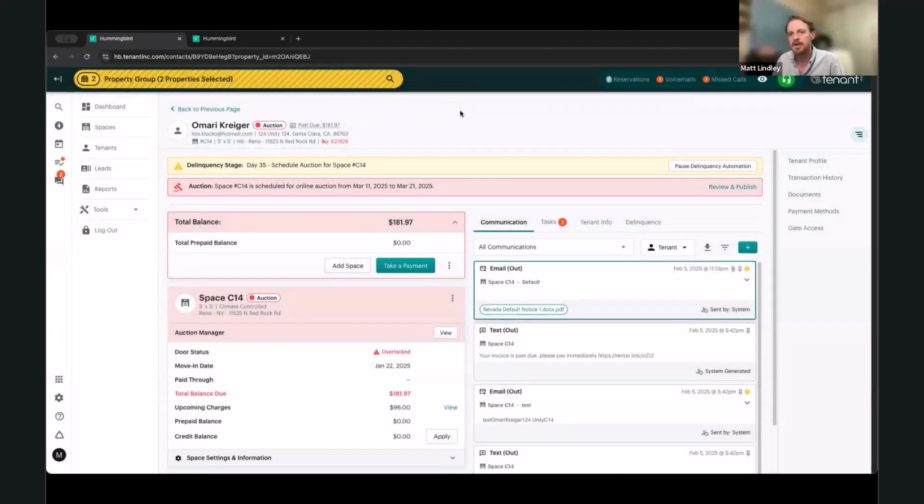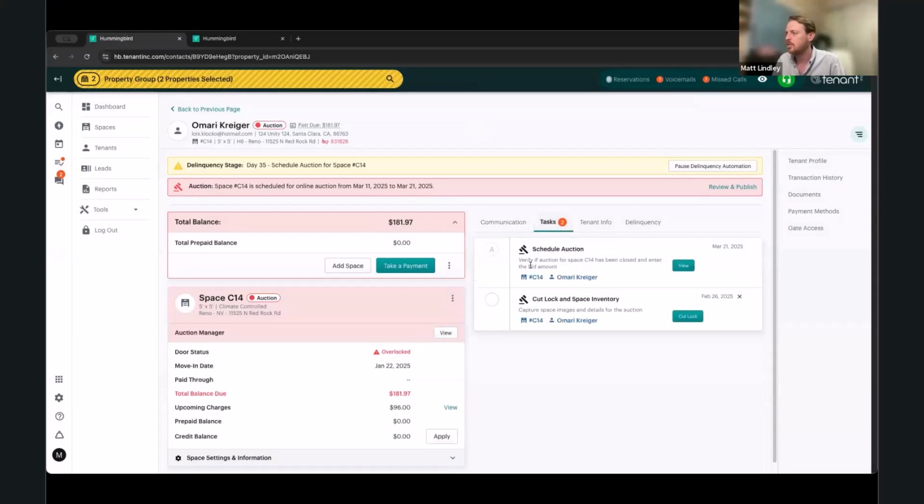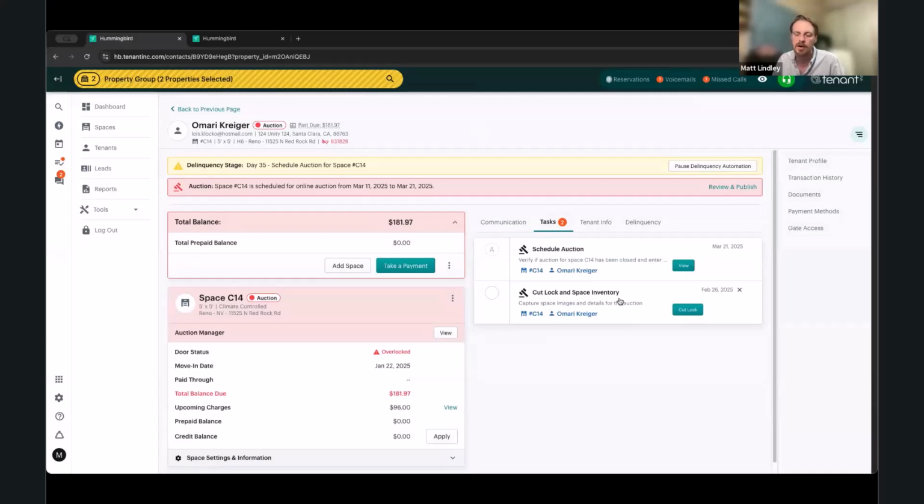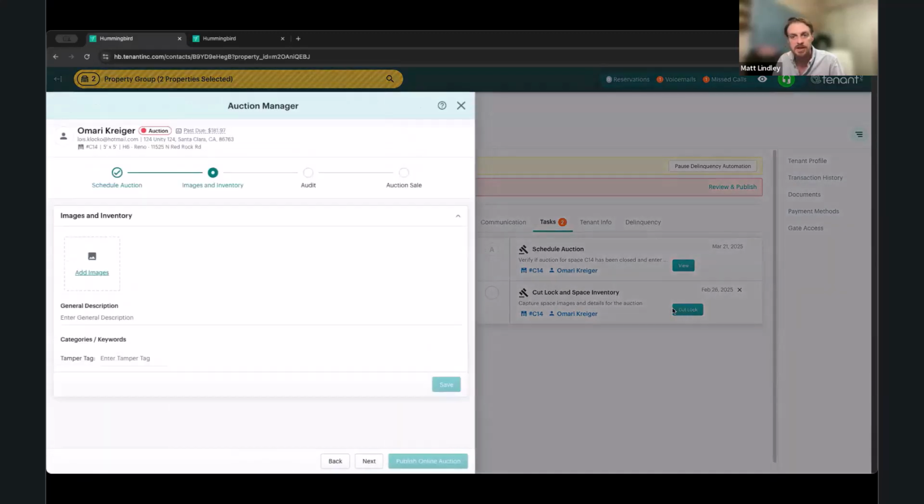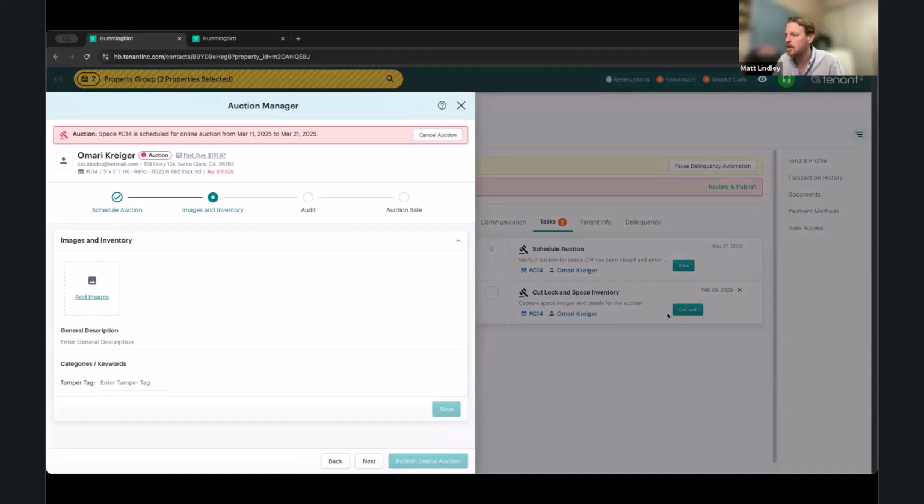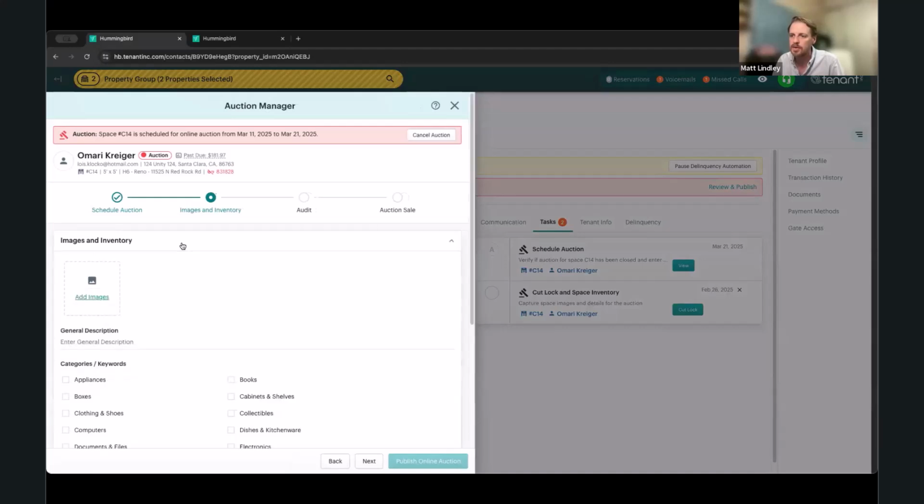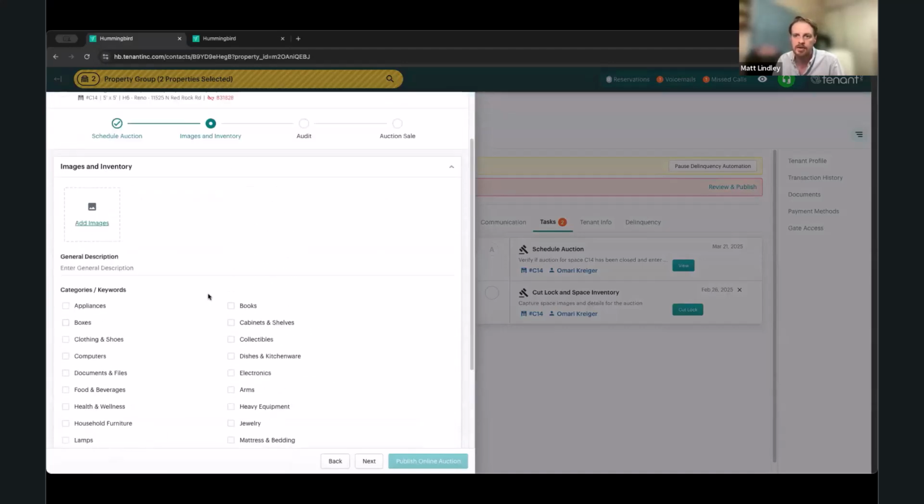So I just want to show one thing here real quick, which is we have this cut, lock, and space inventory. This is the same task that we saw the list of in Mobile Manager. And these are actually created by the delinquency automation. So this is configurable depending on how you like to do that. If you do this before you set the auction date or after, it's flexible in your process. And if you use this just in Hummingbird and you're not using Mobile Manager, you can also click the button here and it will take you right into Auction Manager on the correct step.